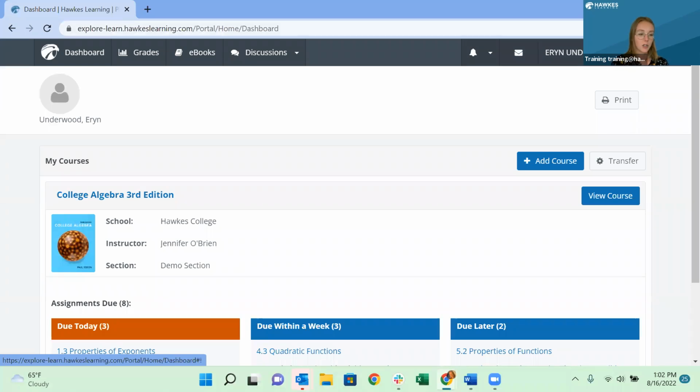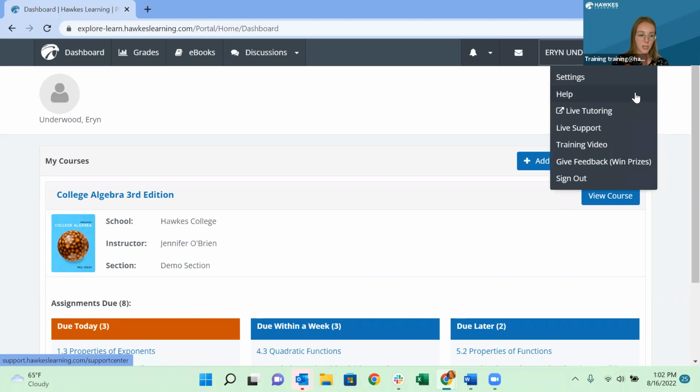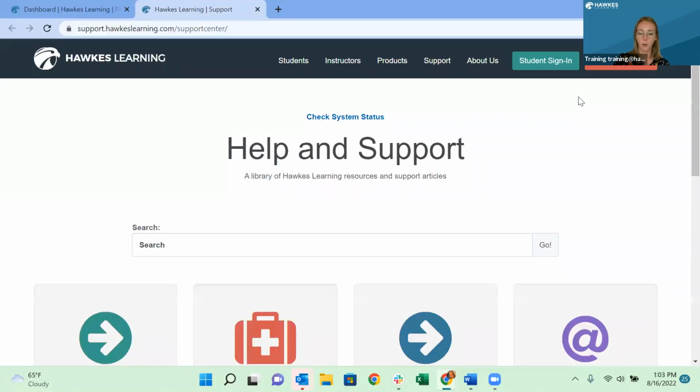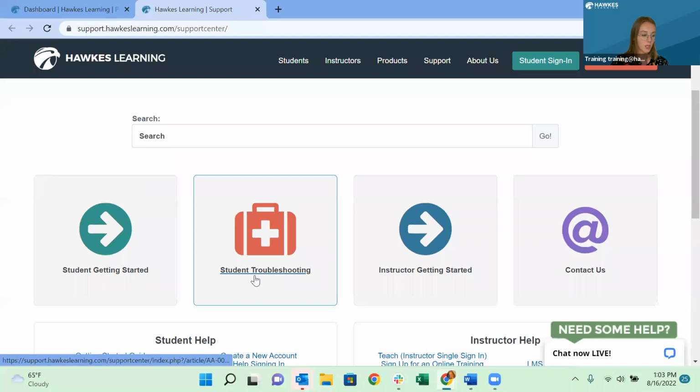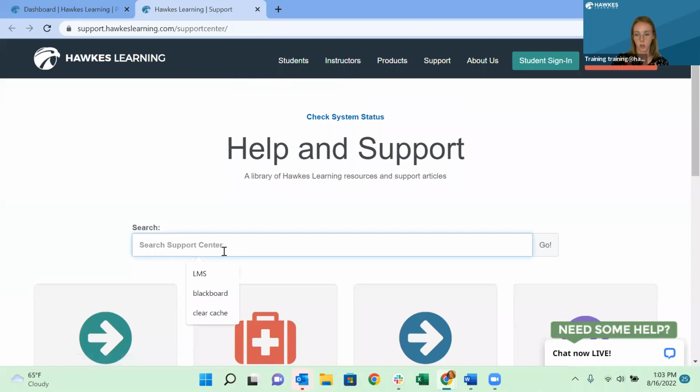And then finally, under your name drop-down menu, there's a couple things to point out here. The first one is our live support. This is going to link you to our 24/7 live chat support, where a real person is always going to answer your chat anytime, day or night. And then the help tab here, if you click into it, it's going to take you to our help and support center, where we have a vast library of support articles for troubleshooting, frequently asked questions, anything you need, you can probably find it here. And you can also use the search bar to search specifically for what you're looking for.